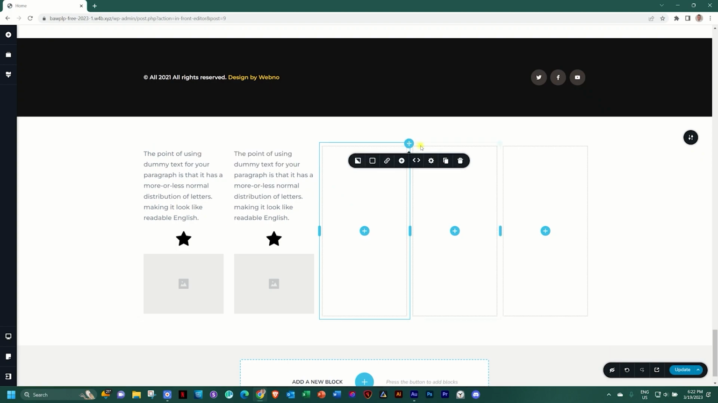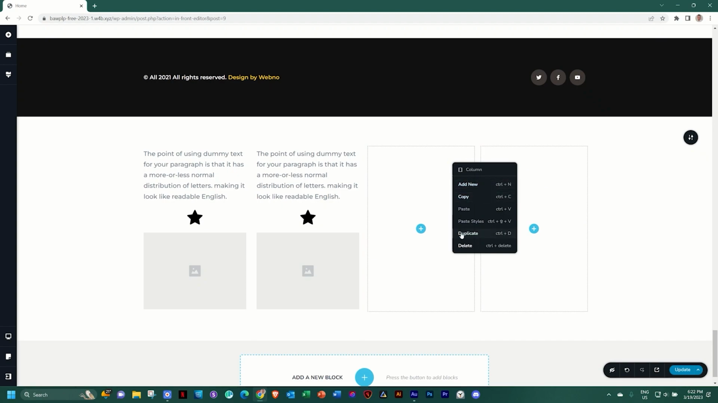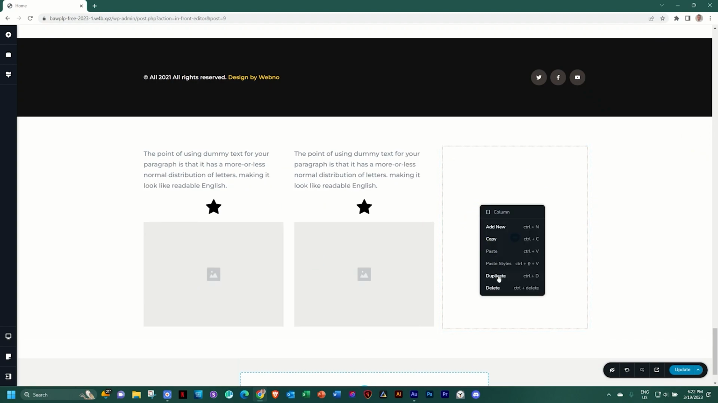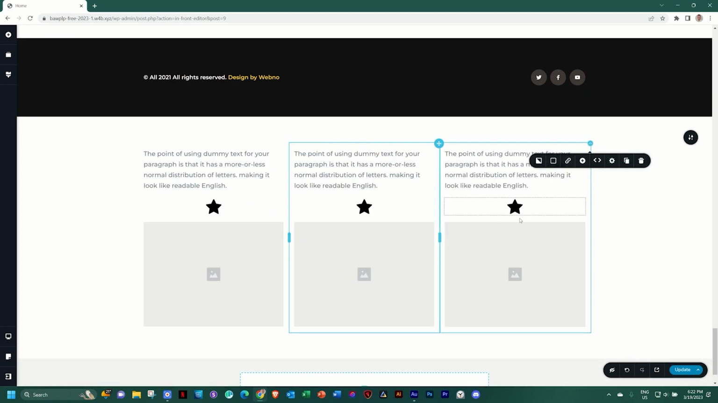Deleting it is easy. Go to the column, select delete, or you can right click, which also will give you a contextual menu and select delete. And this way you get a lot of flexibility in terms of what you can do with columns. And this is how you build out your structure.